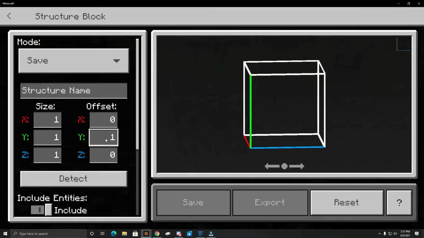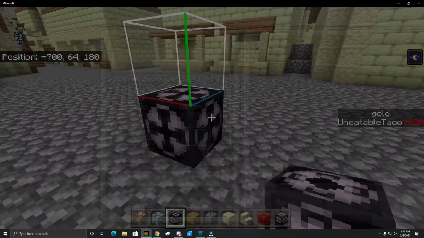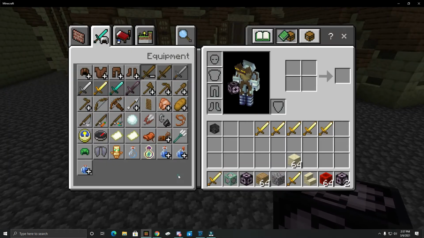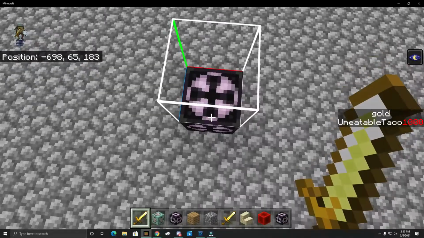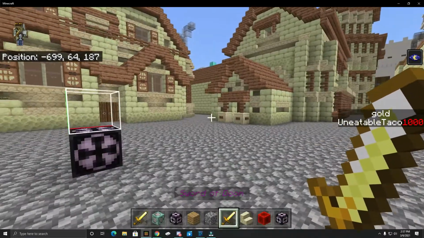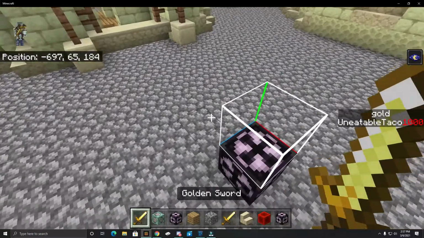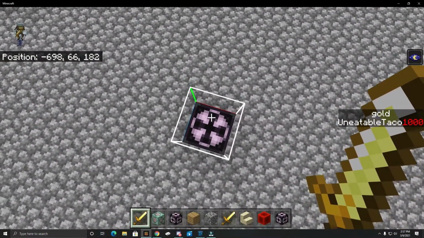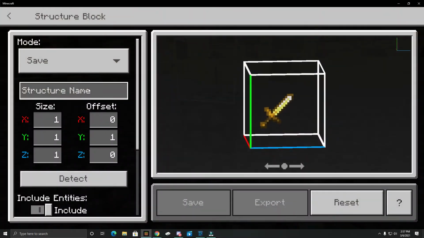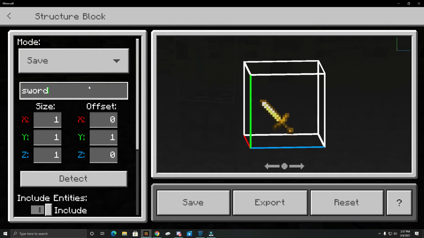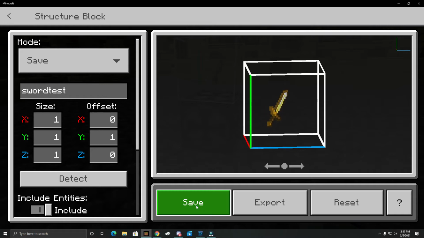Just to verify too, this is usually -1, so just make sure it's 1. Pick any item. Let's do a gold sword. You can rename it anything, like in an anvil, but we're just going to do the golden sword to make this quick. Drop it in there. And then you want to name it. Make sure it's on save. Don't do spaces. It won't work with the space. So you can name it whatever you want, but we'll do sword test. Hit save.